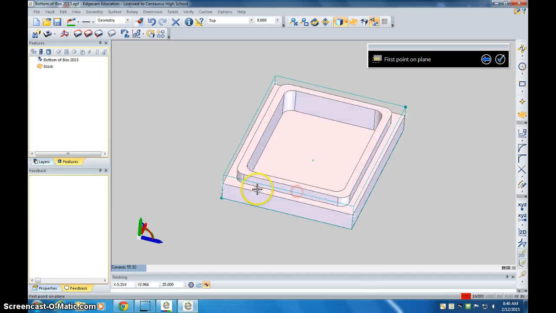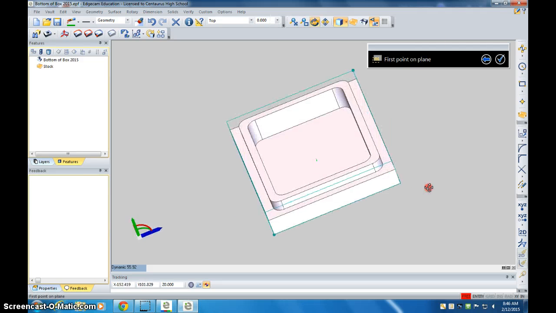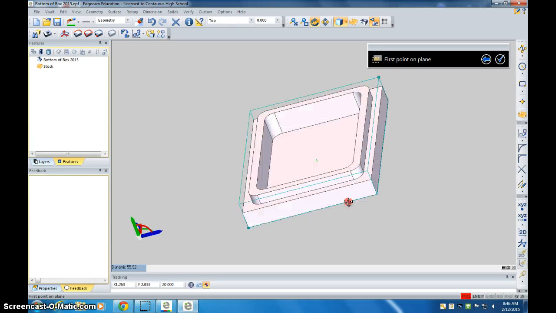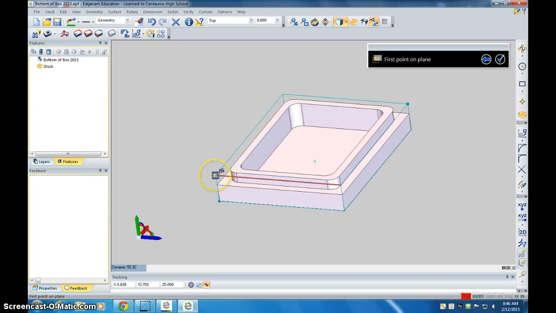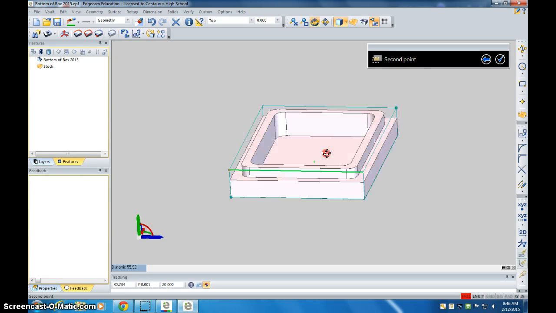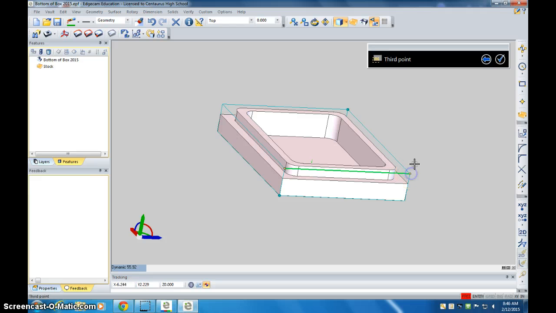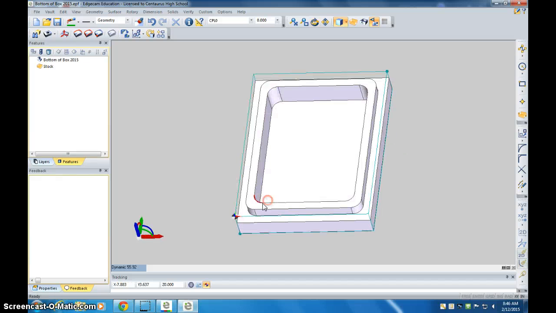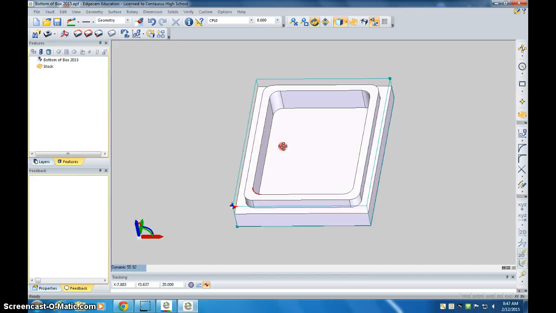So it's the bottom left corner of the narrow edge. And make sure there's nothing behind the block. So you don't want to select your CPL like this, because you could accidentally select part of the block. That's not good. So I've oriented it so there's nothing behind it. Click this first, then the bottom right corner, then the top left corner, and then back to the bottom left corner. So I'm going to rotate it and click. Now you can see that my X and Y axes are perfectly aligned with these edges, and my Z is going straight up. That's what we want.